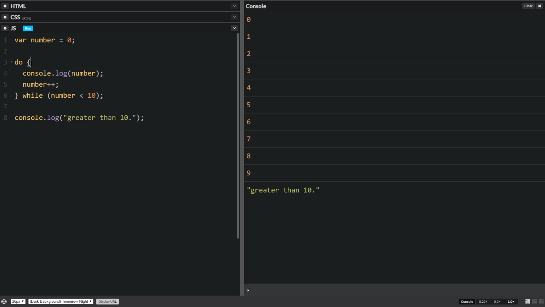So the difference is, let me just go back here for a moment. If I change this to 30 and I run this code, all it does is say greater than 10. So this code never actually runs because this is never true. And then it just continues on with the code.